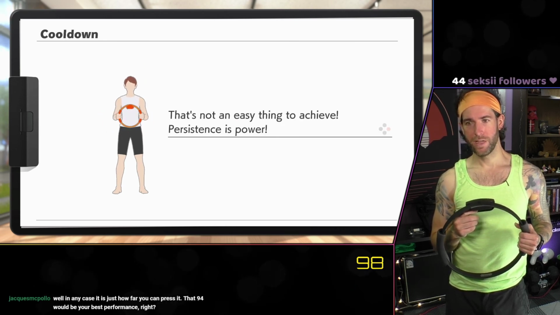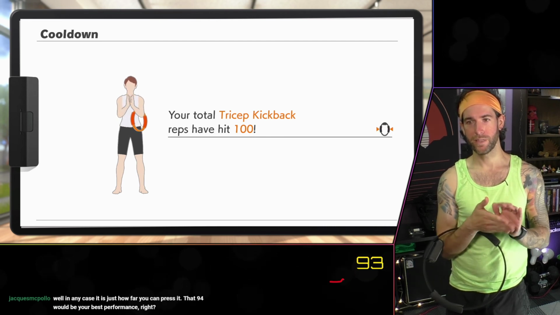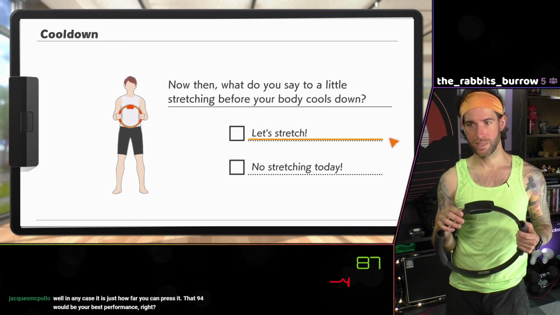Back press 300, wow. That's not all. Ooh, tricep kickbacks have hit 100. Very nice. Well done. I'm a tricep kickback amateur.